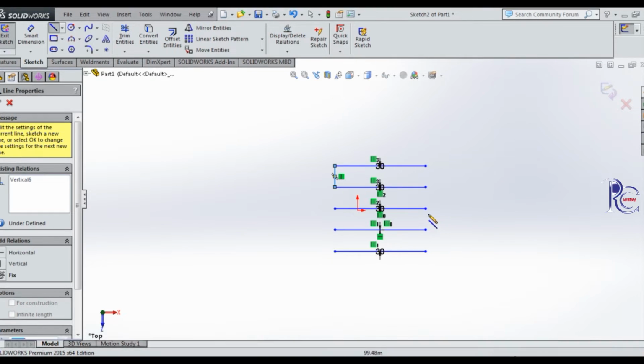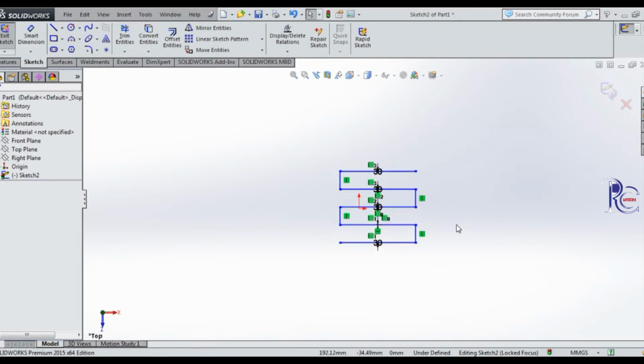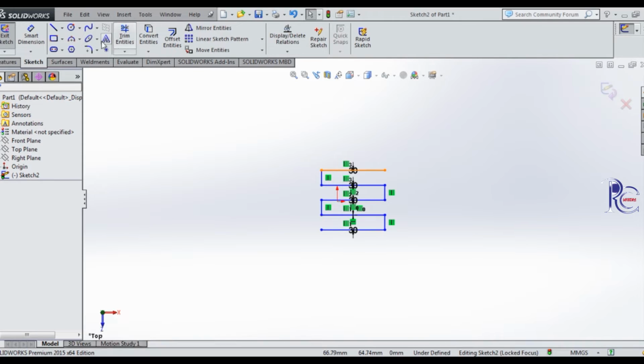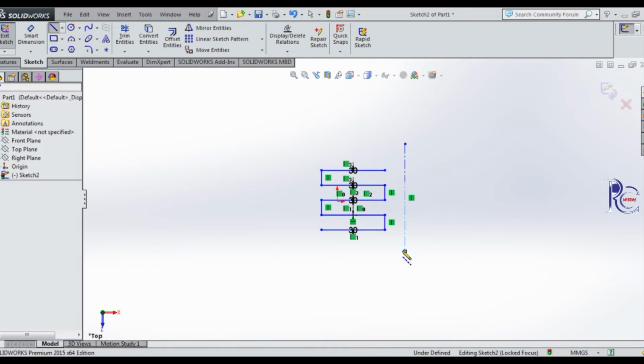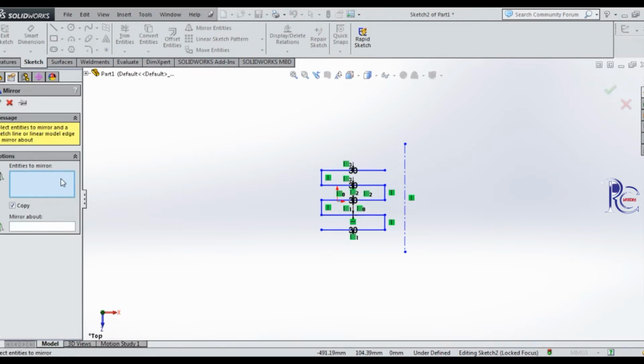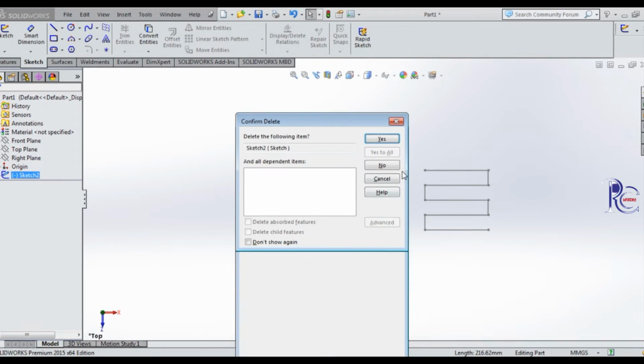Okay, we just move to another option, the Mirror Entities. Just look at how to draw the line and how to make the mirror of the opposite section. I choose Mirror Entities on the lines and then select the mirror about axis, the center axis, then click OK. The mirror is done. The mirror option is very simple.